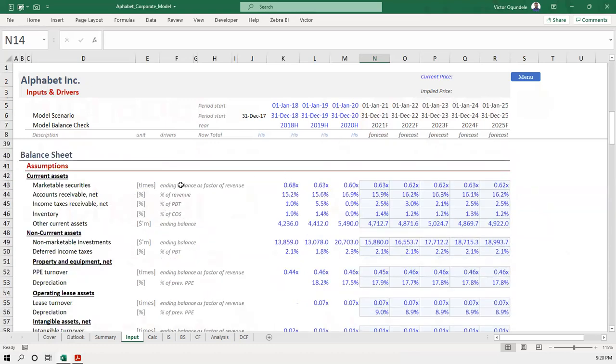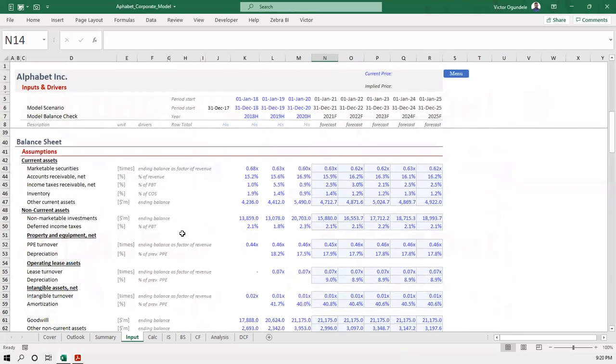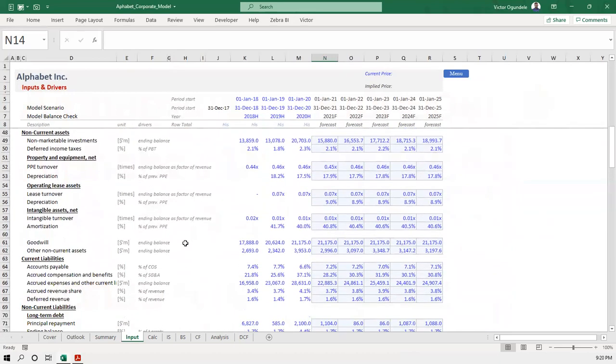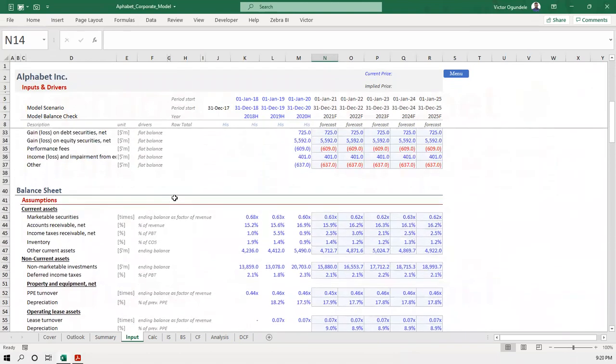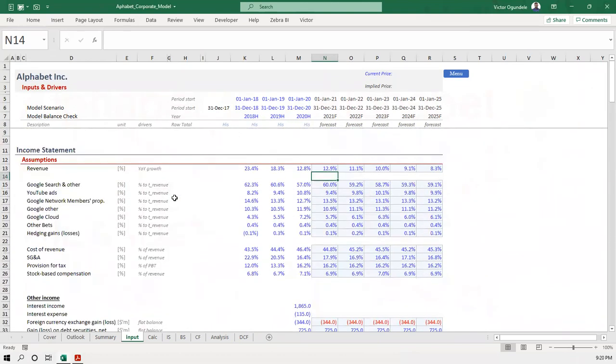So at least you get the driver. This line item, what do we drive it with? This line item, what do we drive it with? If I want to forecast it, what can I use as a basis for forecasting this, right?